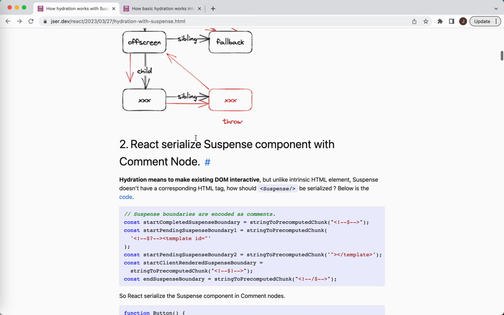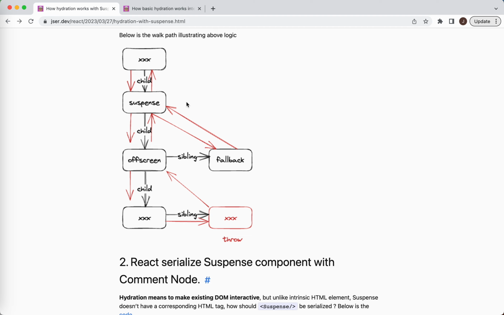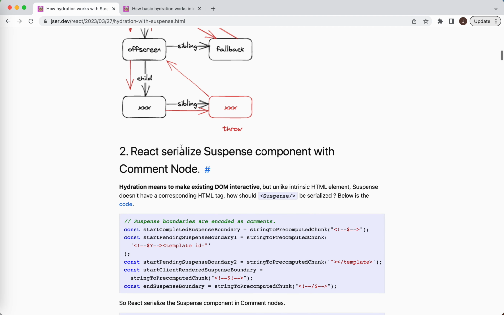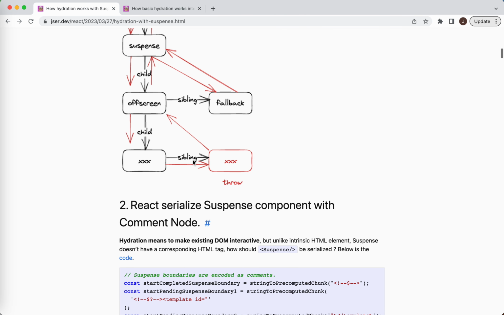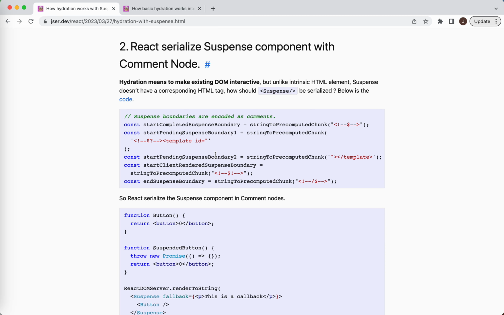There's a thing. If we have this component tree on the server side, when we are doing the rendering, what's it going to be? If it is intrinsic HTML tags, we just output the HTML string, right? But suspense doesn't have anything related to intrinsic elements, so how would we encode that? The code is not complex.